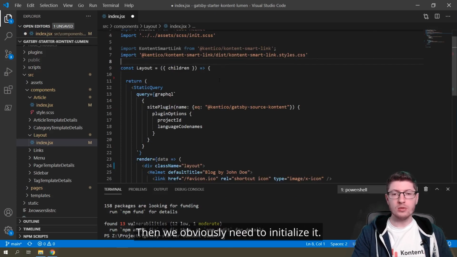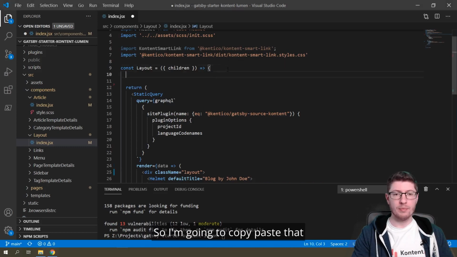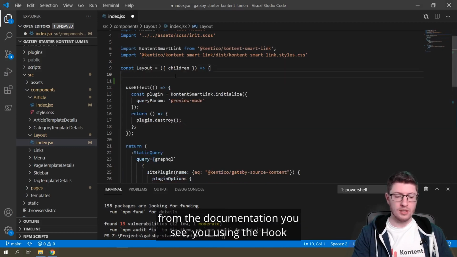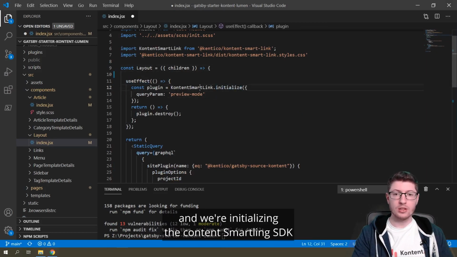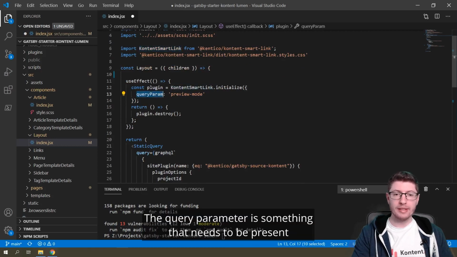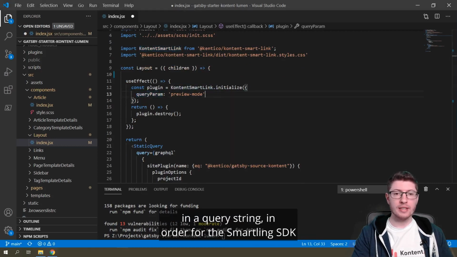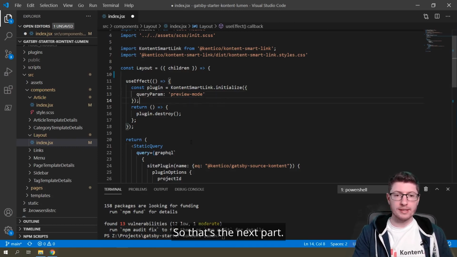Then we obviously need to initialize it. So we're gonna do that via React hook. So I'm gonna copy paste that from the documentation. You see we're using the hook and we're initializing the Content Smartling SDK which we just installed. The query parameter is something that needs to be present in a query string in order for the Smartling SDK to be activated. So it's not gonna be activated unless you specifically ask for it. So that's the next part.